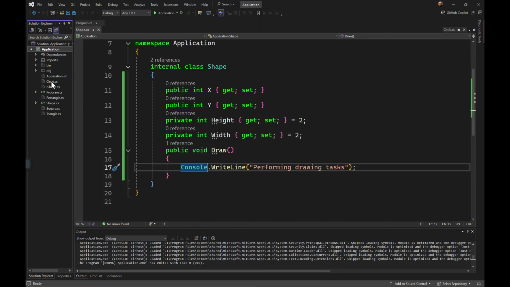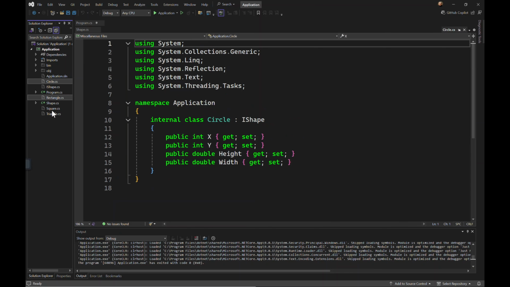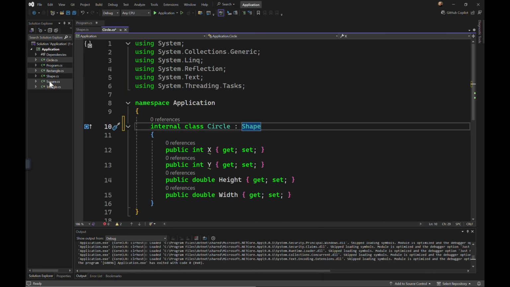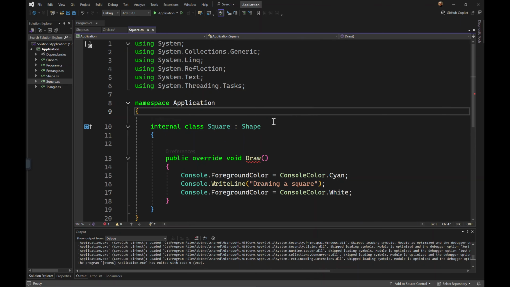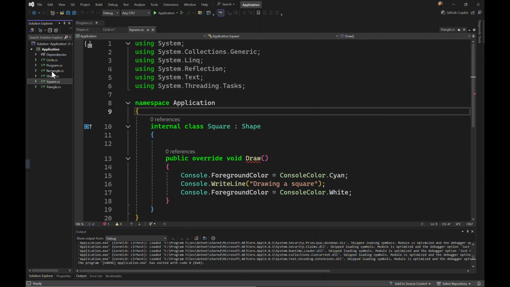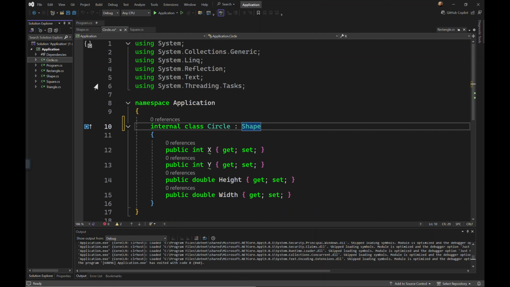So we're going to show all the files, and I'm just going to grab these guys, and I'm going to say include them in the project. And then we're going to get rid of that again. They're all going to inherit from shape. So we've got a triangle, a square, a rectangle, and a circle.